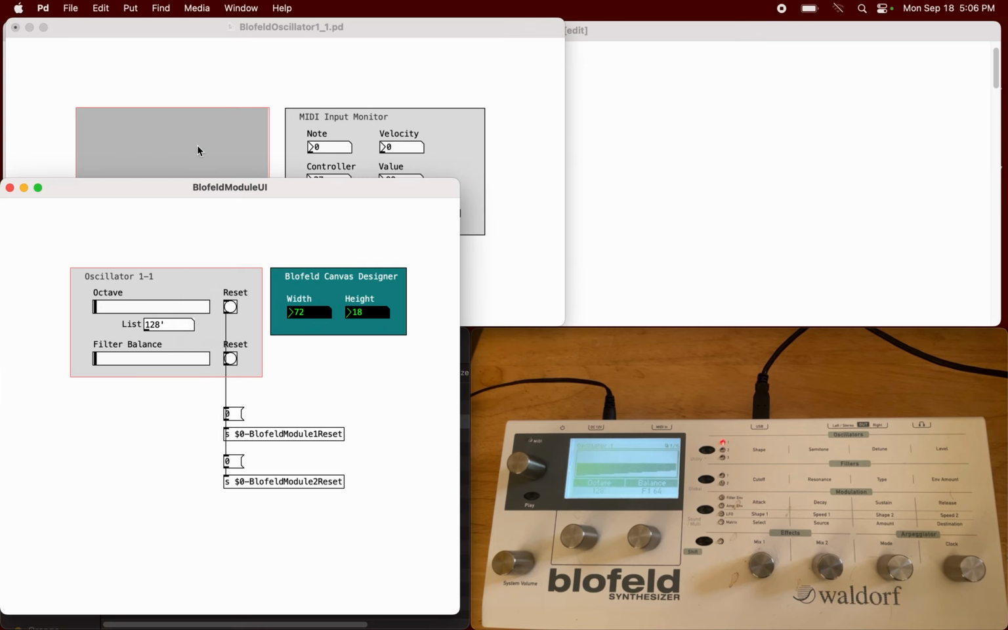And let's make one more change here. We're going to go, let's see, 0, 1, 0, 1, 2, 3, 4. Okay, so for the reset value, we're going to make it a default 4. And you can see on the Blofeld synthesizer, it is working.